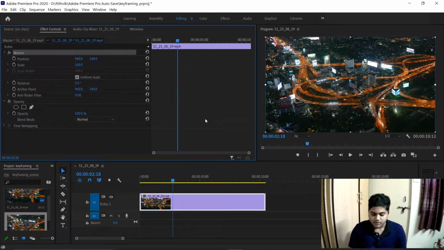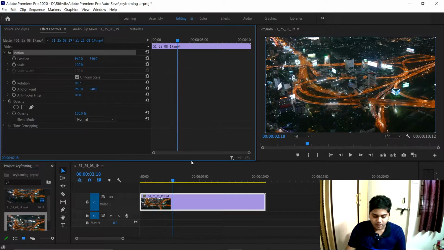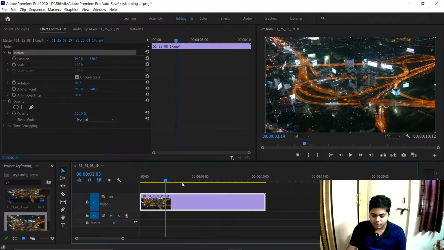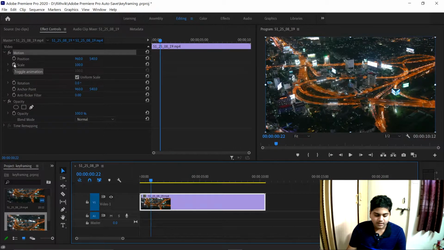Now I want to do some animation, meaning I want to zoom in and zoom out. To do that, you can slide this playhead wherever you want. I will keep this somewhere here. After keeping this, you can see these are the options to keyframe. It says Toggle Animation and it looks like a stopwatch. So those are the options.